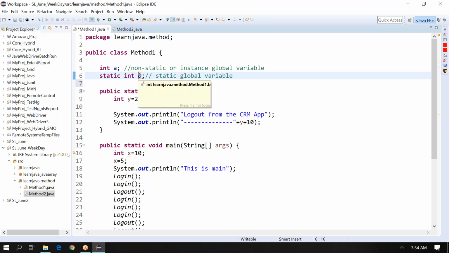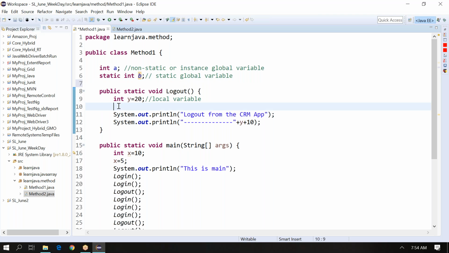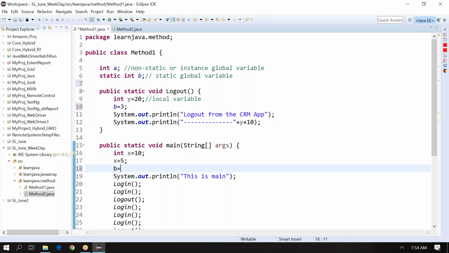So see, b I have declared static. I can write here b equal to 3. Can you see I can use b? There is no error because it's a global variable. I can write here b equal to 6. Can you see? I can access b anywhere.